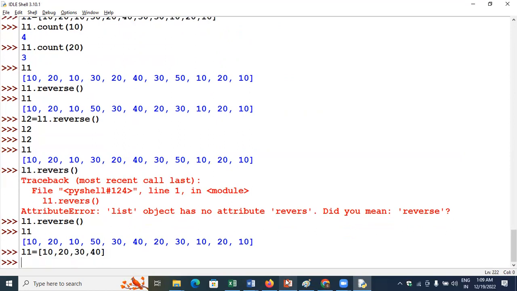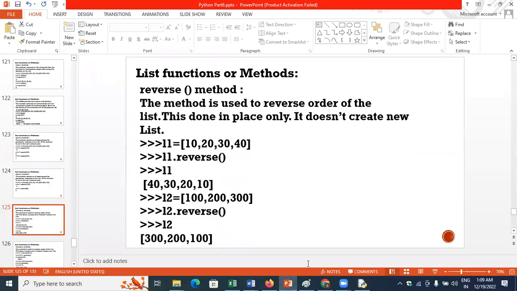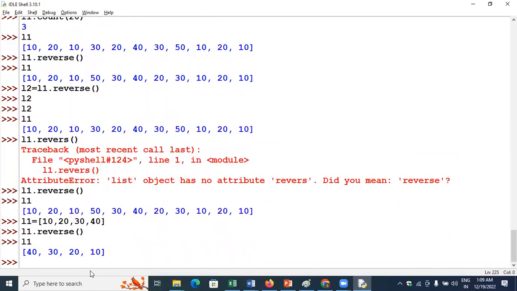Sorry, I told that the same change will be reflected in the same list. L1: 40, 30, 20, 10. So the same list will be reflected. That means it is getting reversed and that will be stored in the same list. This is about the reverse. And how to reverse this list using slice? Very simple. L1, colon, colon, and -1. What does it mean? -1 means reverse order. Starting onwards, you take and print it.